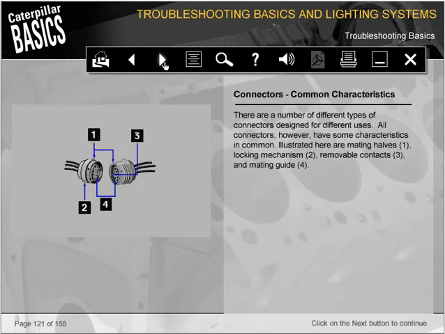There are a number of different types of connectors designed for different uses. All connectors, however, have some characteristics in common. Illustrated here are mating halves, 1, locking mechanism, 2, removable contacts, 3, and mating guide, 4.